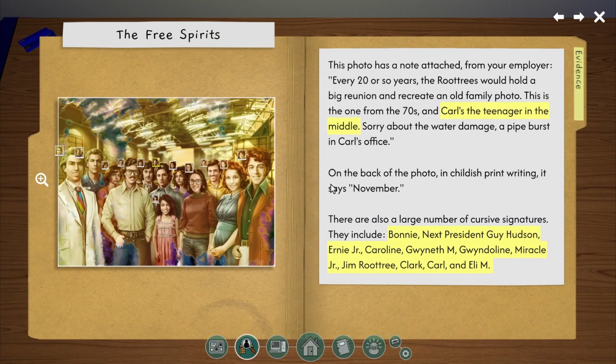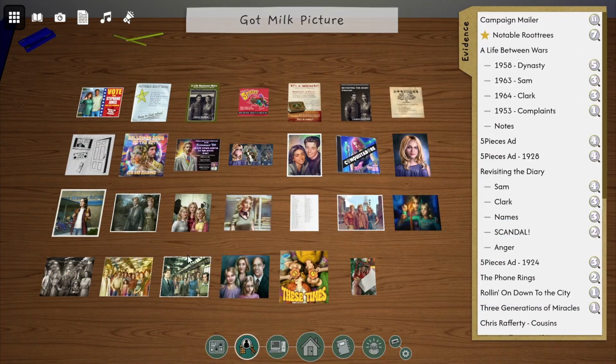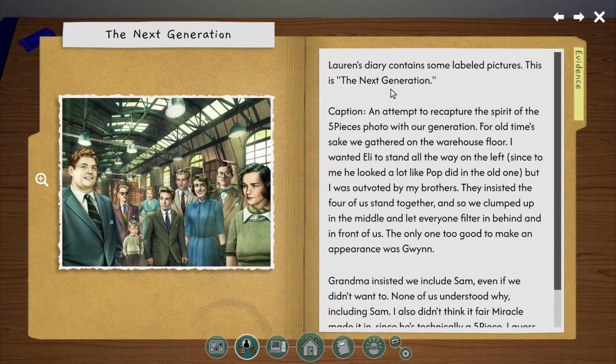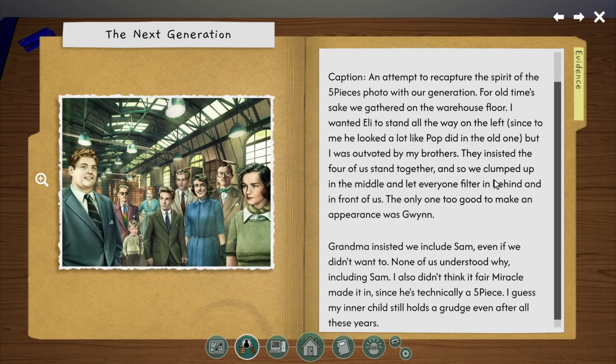So we have a lot of faces we could put names to. Lauren's diary contained labeled pictures. This is the next generation. An attempt to recapture the spirit of the 5 pieces photo with our generation. For old time's sake, we gathered on the warehouse floor.